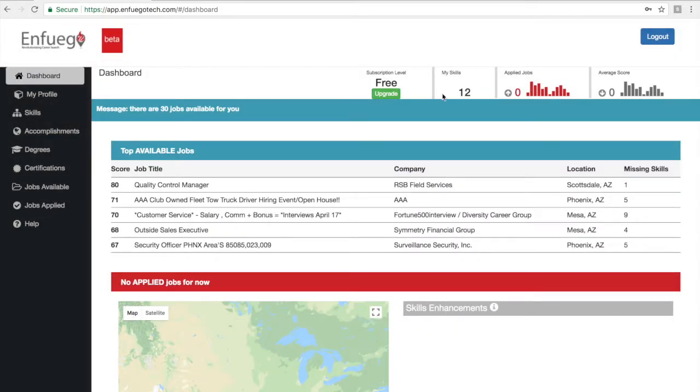You can also see how many skills are in your skill cloud. Your skill cloud is arguably the most important feature of your profile, as it is what is used to assess your compatibility with a given job. It is also part of what's used to dynamically build your resume when you apply for a particular position. Along the top bar, you can also see how many jobs you've applied for, and what your average score is for the jobs to which you've applied.